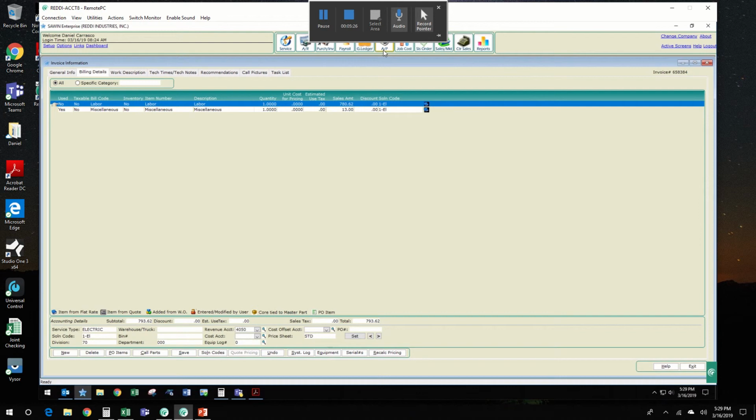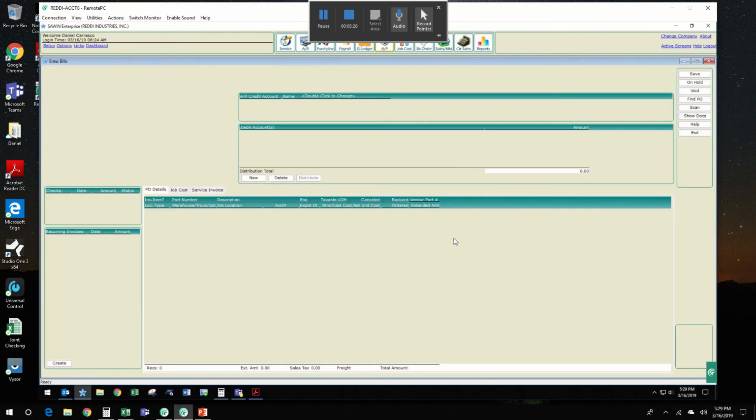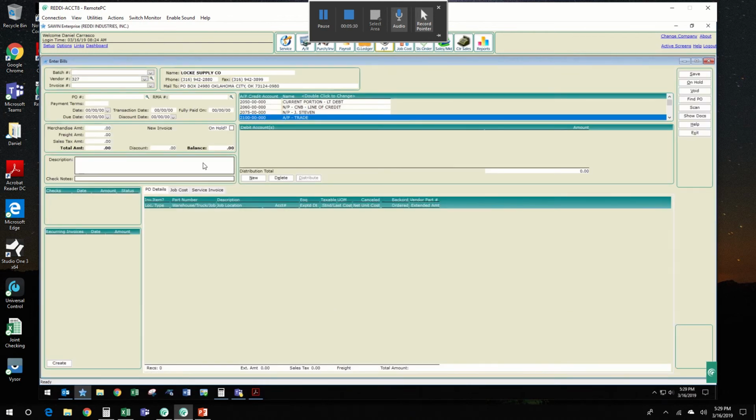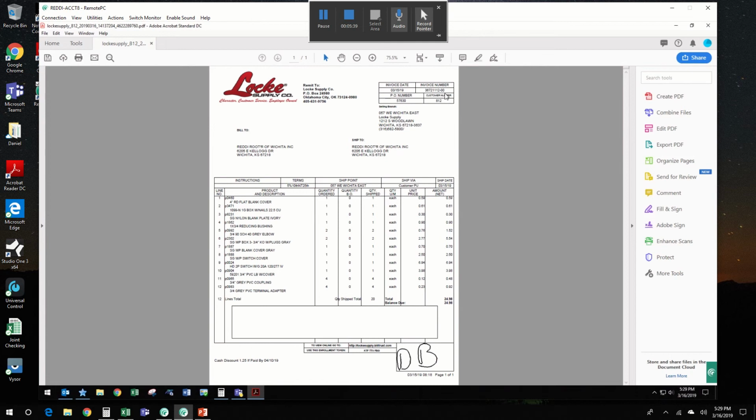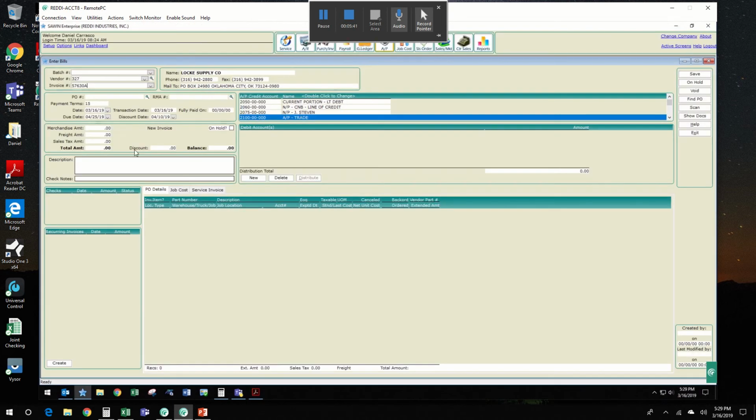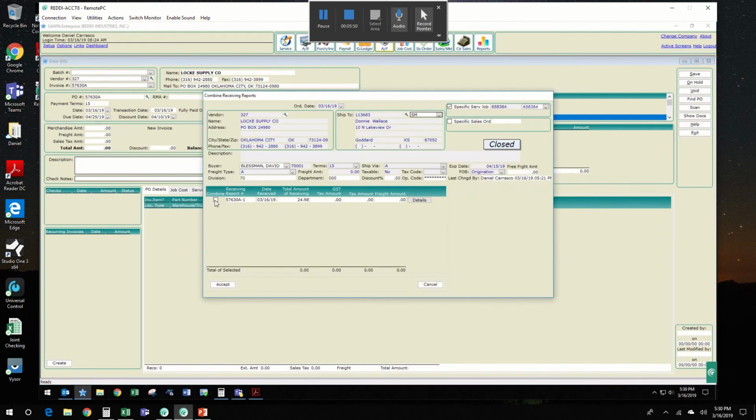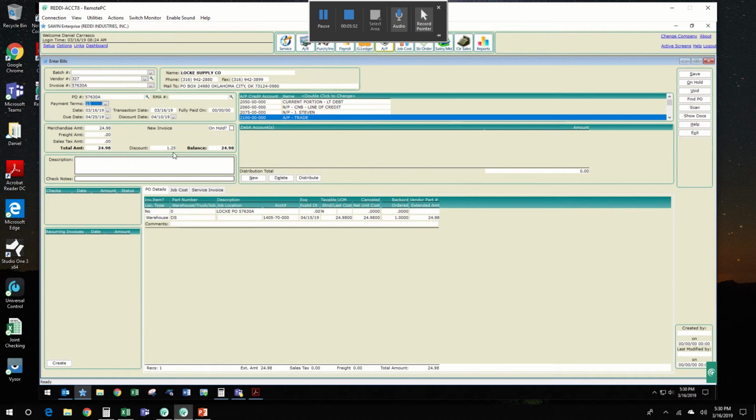So to do that, we're going to go to AP, Task, Enter Bills. Our vendor was Lock, and our invoice number was 57630. In this example, you would actually have a real invoice. That would be this invoice number from Lock, but we're going to use this. Now the original PO, 57630A, we have to put this into Sawin first.